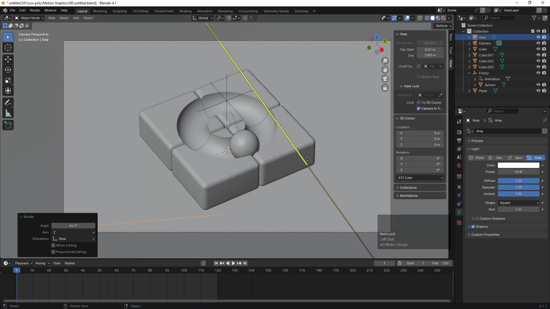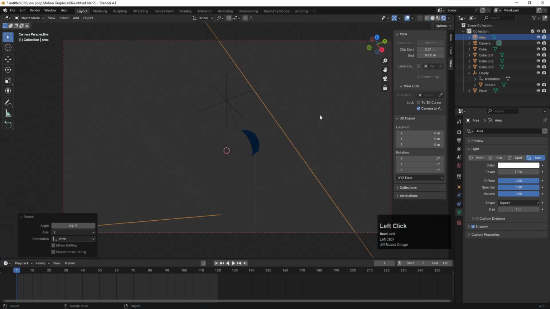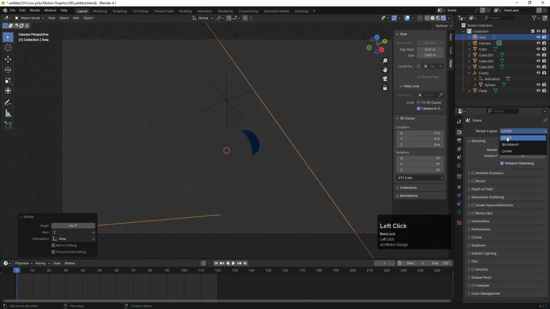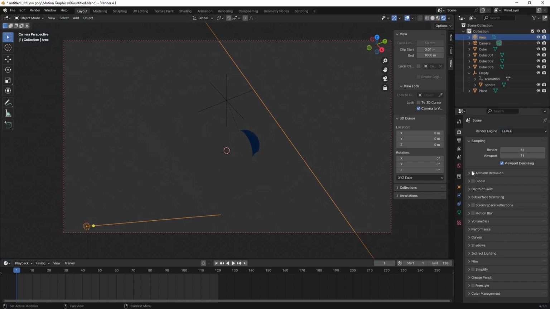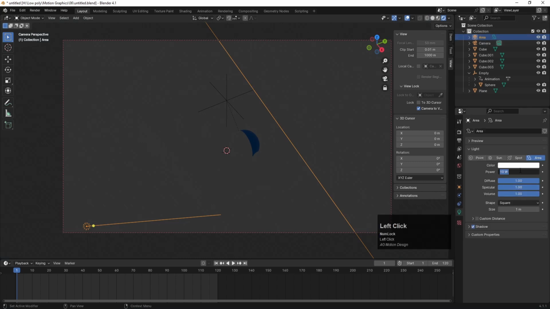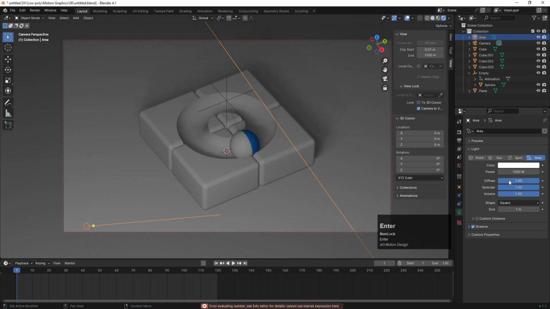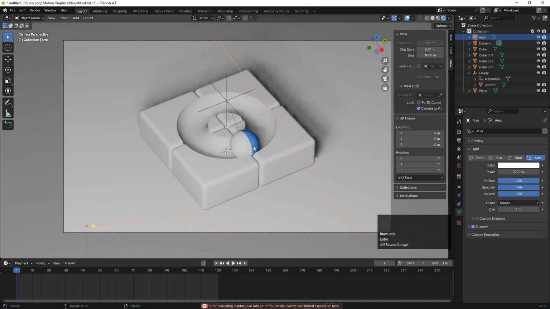Okay, and hit 0. Press Z and choose render view. Go to the render settings and make sure to choose Eevee. Select this area light and go to the light settings, and we are going to make this 1000. Let's see, nothing is happening, like this, something like this. So let's make this 5000 and let's see, we are getting this kind of structure.